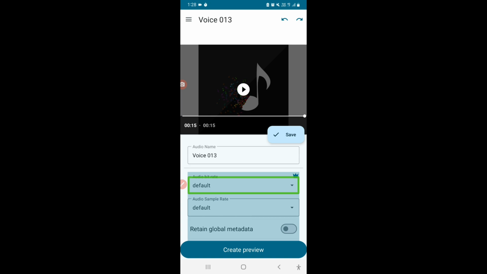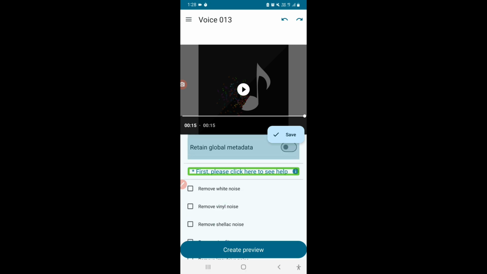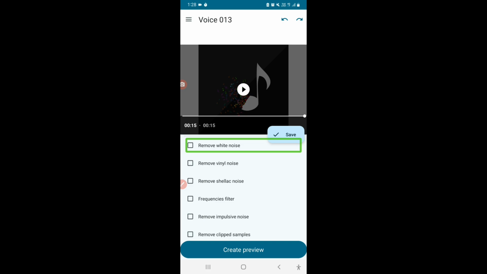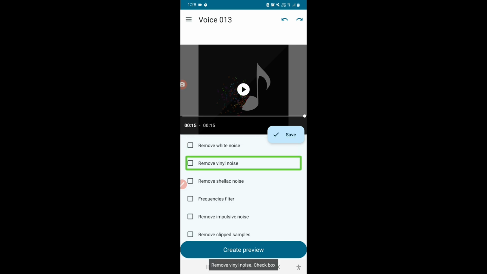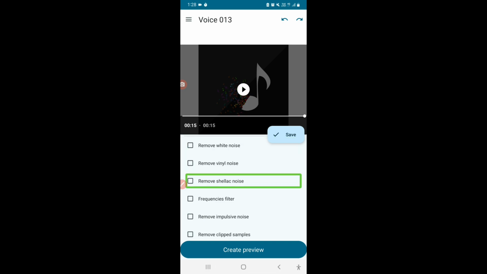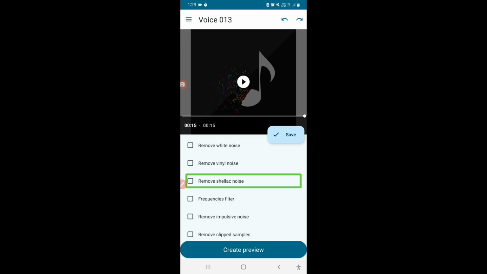So what we have to do basically is leave all these options unless you are a pro audio editor. Remove white noise checkbox. Remove idle noise checkbox. Remove shellac noise checkbox. So all these options are there. Remove vinyl noise, remove shellac noise.